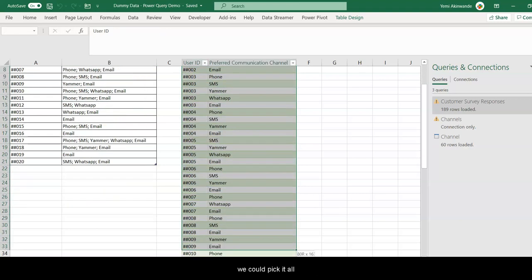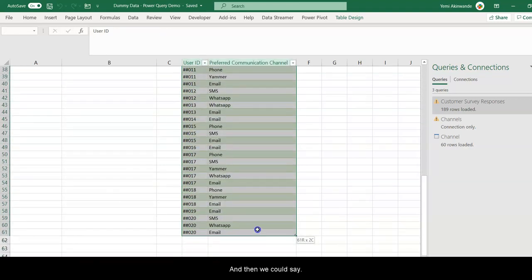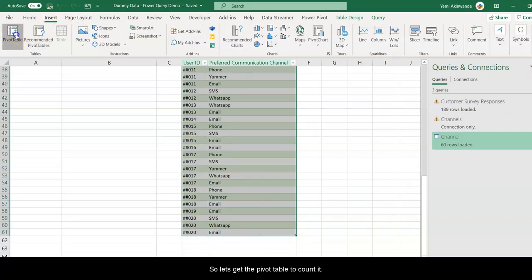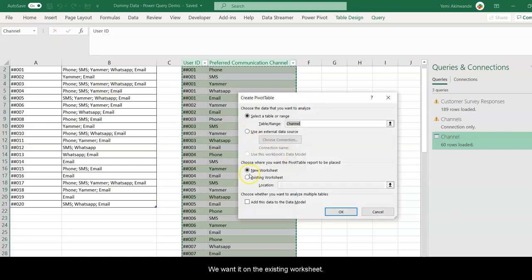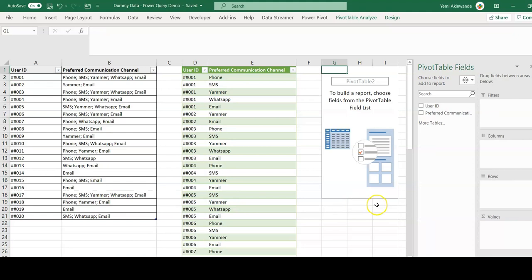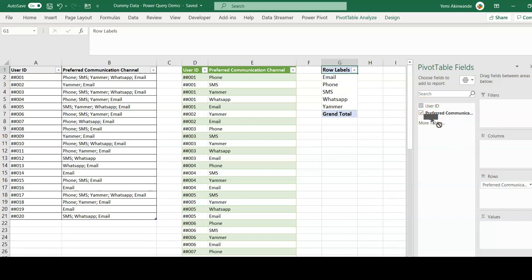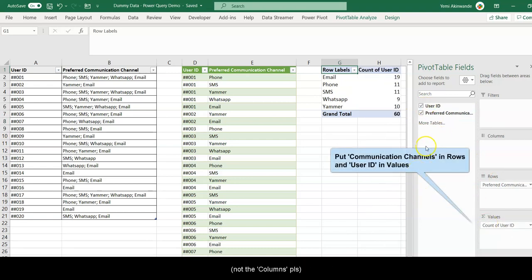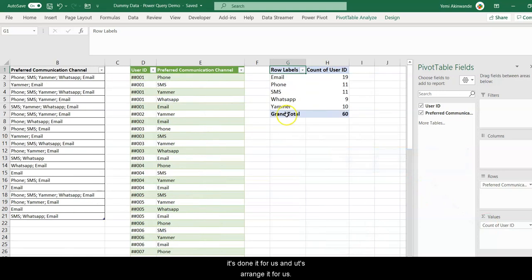It's easy. We could pick it all and then say Insert, Pivot Table. We want it on the existing worksheet, right beside here, and OK. In the pivot table, we want the communication channels to be in the rows. I want the count of the user ID in the values. So it's done it for us and arranged it for us. It says email is the most popular by 19.